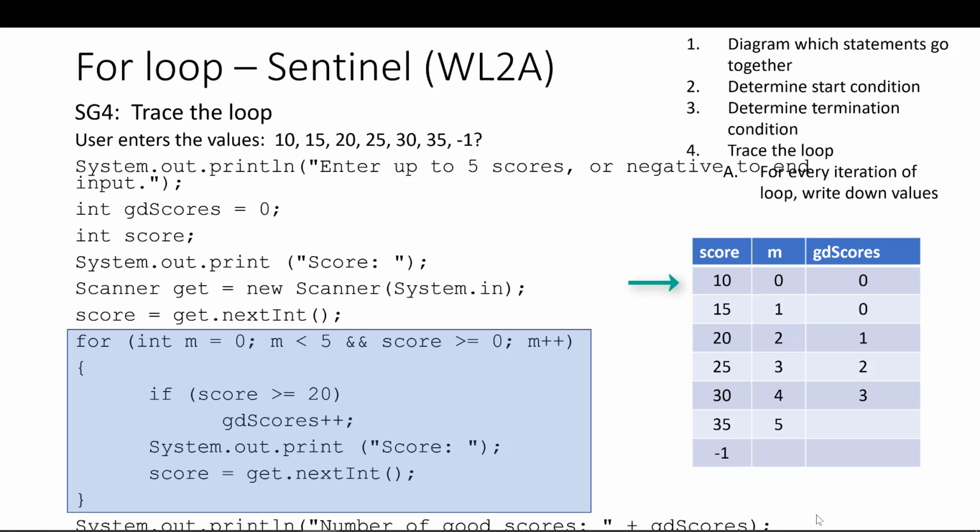The value of score, 10, is not greater than or equal to 20, so we now read in the next value from the user, which is 15. m gets incremented to 1. 1, the value of m, is less than 5, and the value of score, 15, is greater than 0, so we go into the loop. 15 is not greater than 20, so we read in the next value from the user, which is 20, and m is incremented to 2.